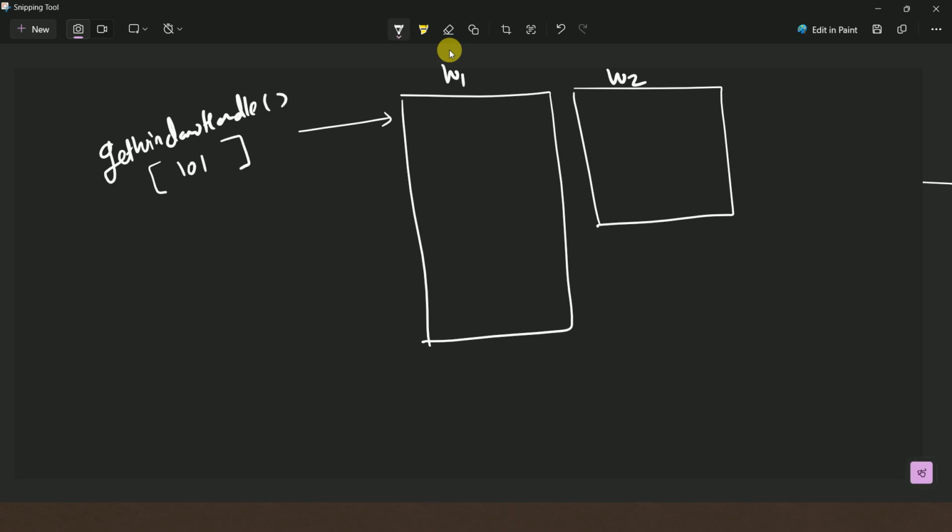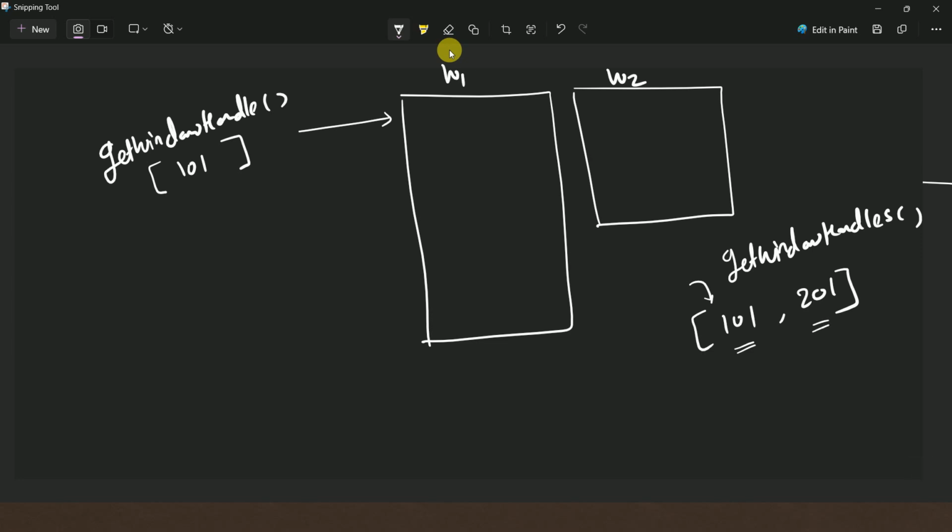Whenever I apply the getWindowHandles method, definitely what will it do? It will return a set of strings, meaning window handles for both windows. Consider for the parent window I got 101, which always points to the 0th index value. And for the second child window, suppose I found 201. Now it is very sure that 101 matches our parent window and 201 is the ID for the second window.